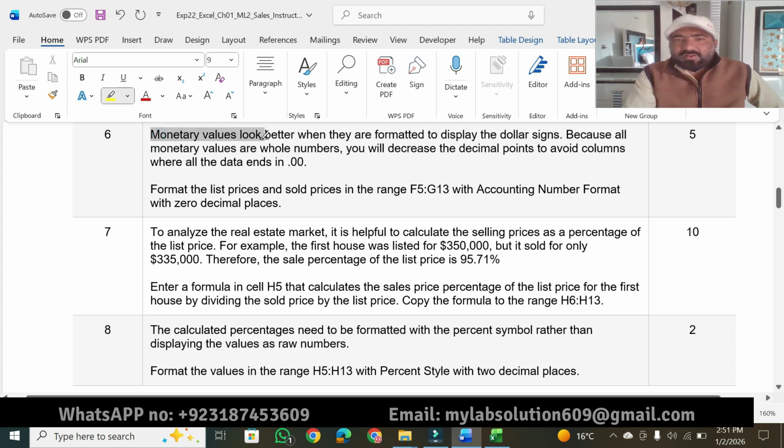Monetary values look better when they are formatted to display the dollar sign. Because all monetary values are whole numbers, you will decrease the decimal places to avoid columns where all data ends in 0.00. Okay, that was simply the instruction about question number 6. The main part of question number 6 starts from here.